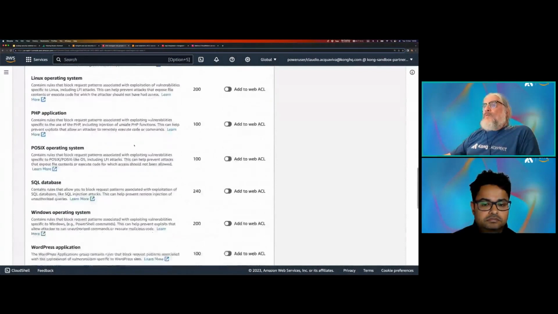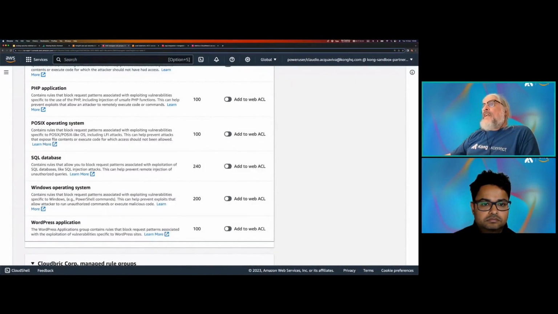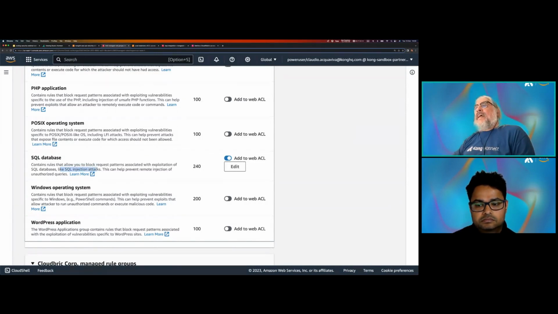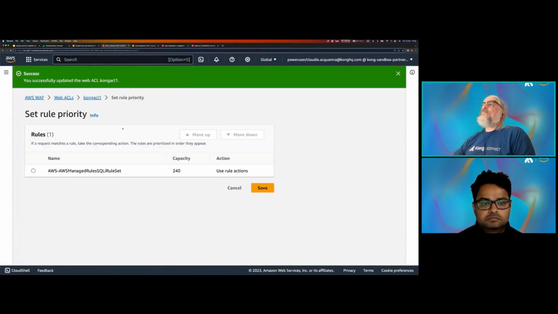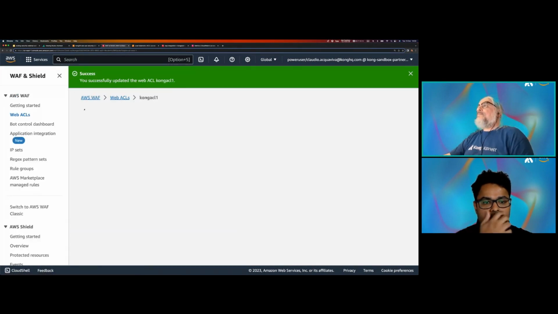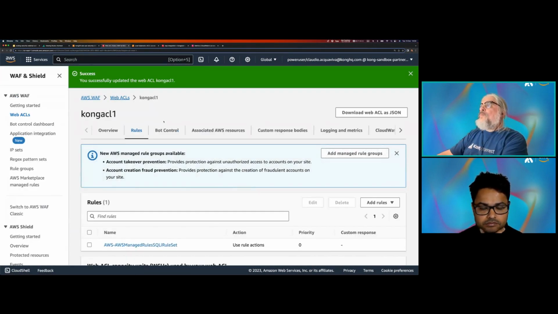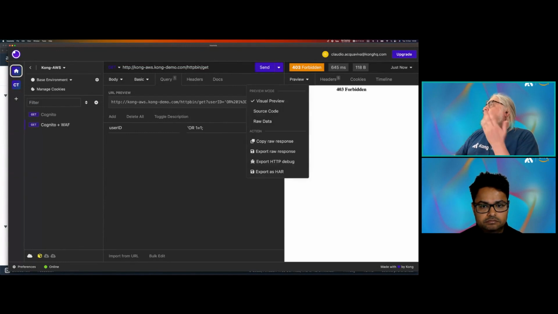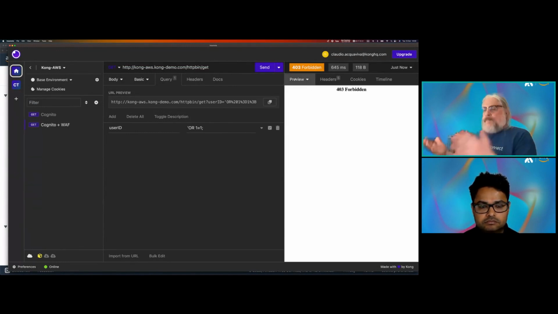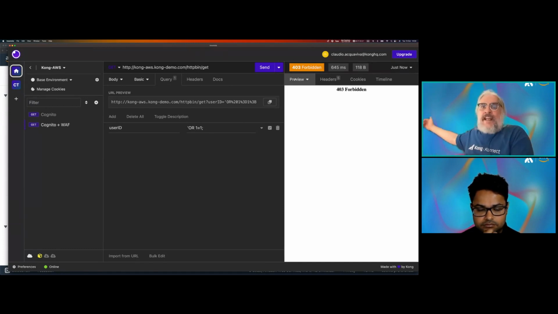Just to show a very simple implementation, I'm going to turn on the SQL database rule. That's the one responsible for identifying SQL injection attacks. So again, I turn that on. I'm going to add it to my rule. I'm going to save it. And then we have the rule in place. And then we try to consume it again. We are supposed to get an error code, 401. Who is replying that? The WAF. So the WAF is not routing the request to the gateway, therefore it is not hitting your upstream service. So again, the WAF is taking care of the SQL injection use case for us.